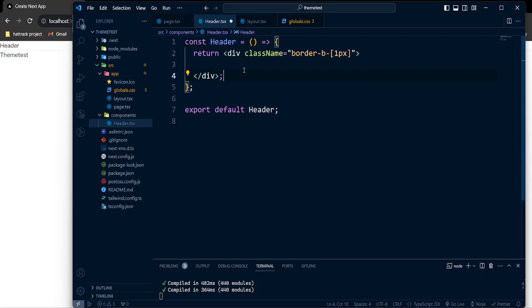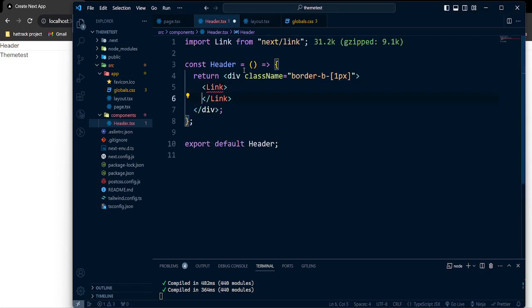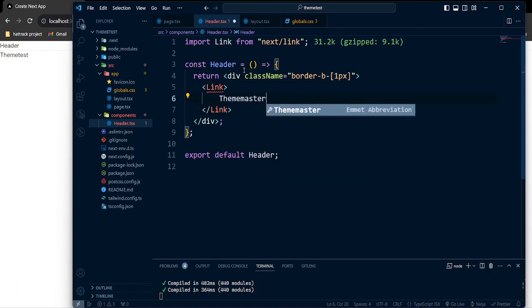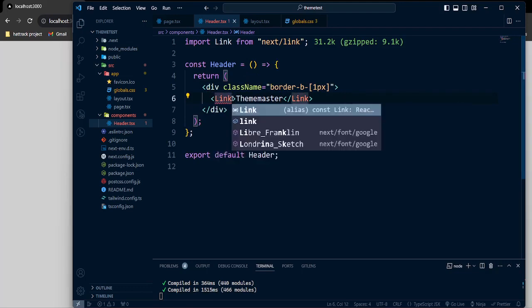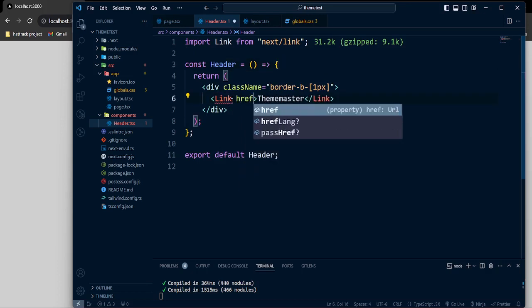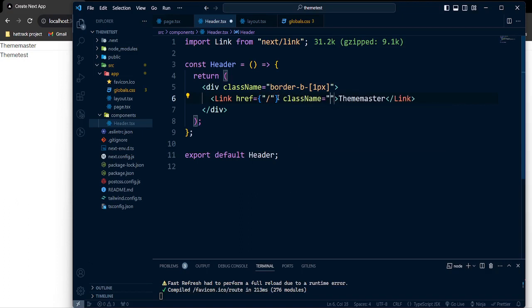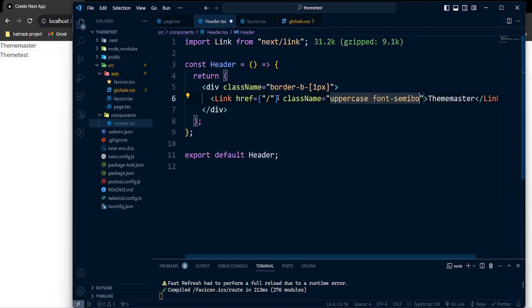First, I'm going to get a Link, and in that link I'm going to put the theme master, and we also need to import that Link from next/link. Okay, it's imported, and we also need to get the href which will take us to the home. Now to implement that, give some class name. I'm going to make it uppercase, and the font will be semi-bold.